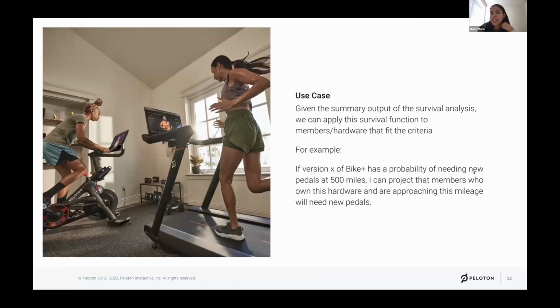So the use case for this is that imagine we have a survival function for how members use their hardware for a certain cohort of people. For example, if version X of Bike Plus has a probability of needing new pedals at 500 miles, I can then project that members who own this hardware and are approaching the same mileage will also need new pedals. In this case, it doesn't necessarily have to be a time function, but it's an additive function instead.